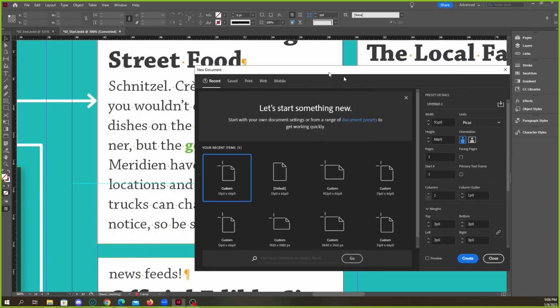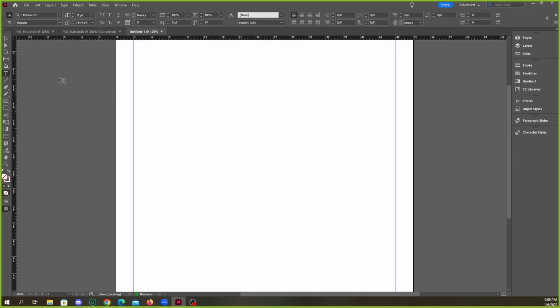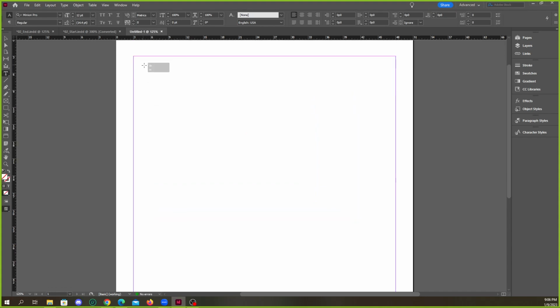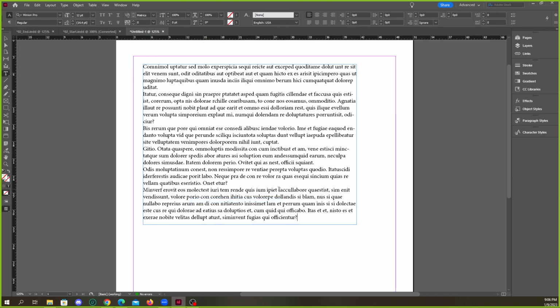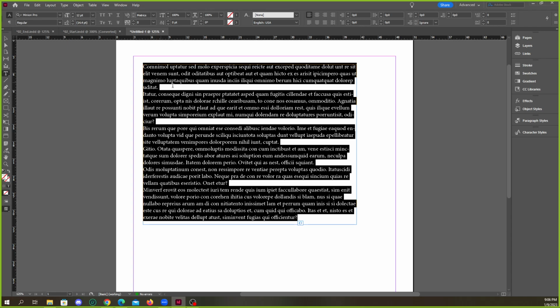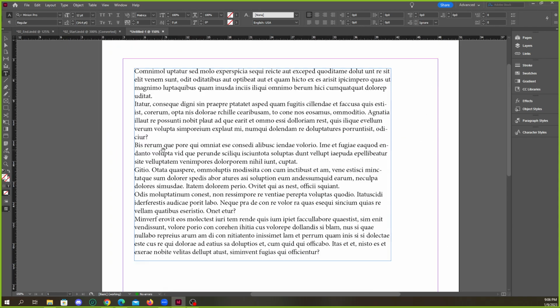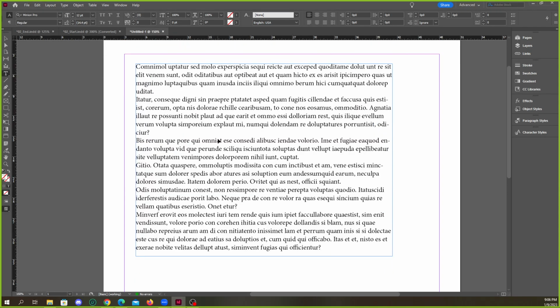So yeah, if you don't feel like doing it with this project specifically, just create a new file and just create some text. Quick way to create text: draw a text box, right click in it and say fill with placeholder text. If you don't have fill with placeholder text, maybe you're using an older version of InDesign that doesn't have that, just go to a lorem ipsum generator online and grab some random text and try creating a paragraph style and then try creating a character style.